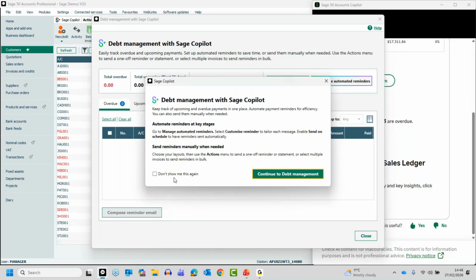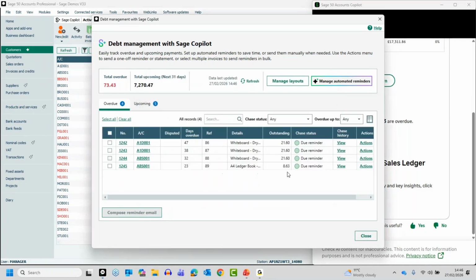If you do want to get rid of them, you can say, don't show me this again. You can just tick the box. But otherwise, I'm going to continue to debt management. And this is what it looks like. So you've got some totals. You've got a breakdown of what's overdue. You've got a breakdown of upcoming.